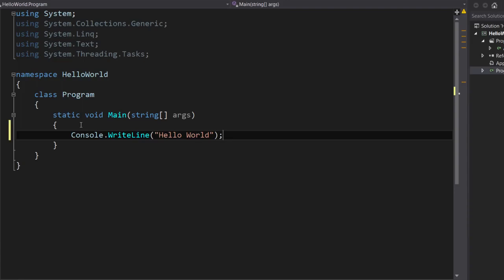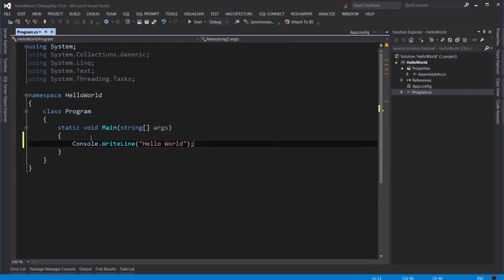Now take a look at using system on the top. Do you see that it's highlighted, whereas the others are grayed out? The reason for that is, in this file, we're using a class called Console, which is defined in the System namespace. That's why that using statement is active. We are not using any classes defined in other namespaces, and that's why they're grayed out. So we can get rid of them to make our code cleaner.